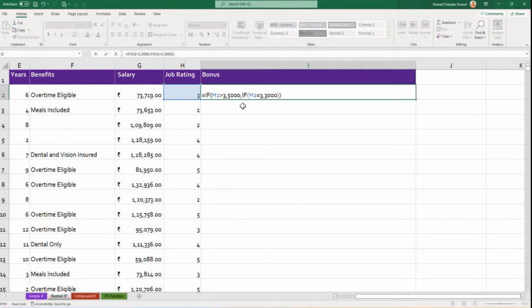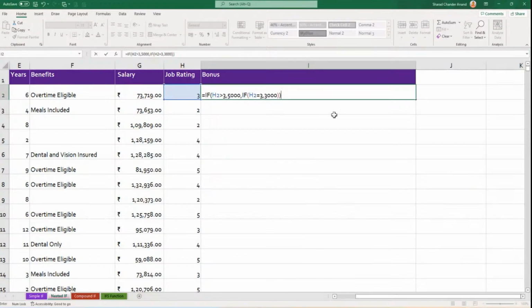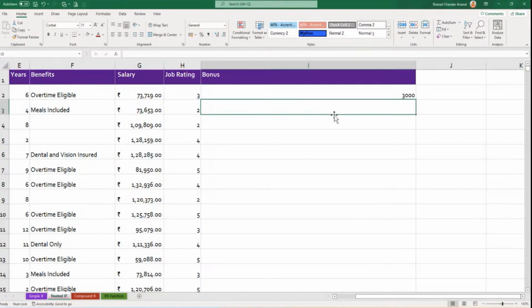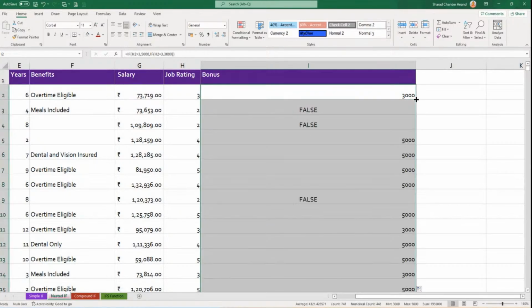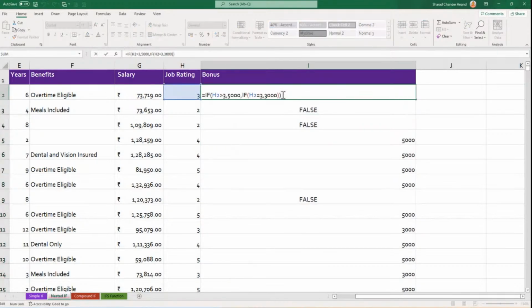So if the condition is true, we are getting 5,000. If the condition is not true, we are giving 3,000. And we press enter, and we're going to see 3,000 here. And in Excel, we type the formula only once, and then we copy that. So why are we getting false? Because we don't have any answer here.